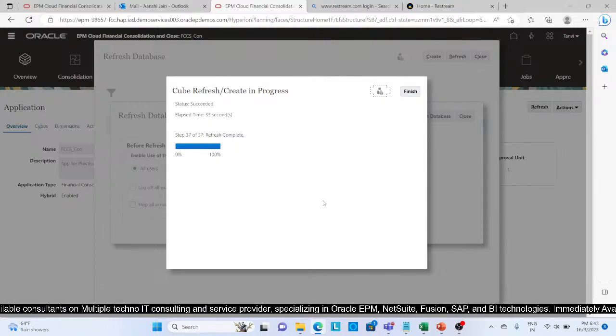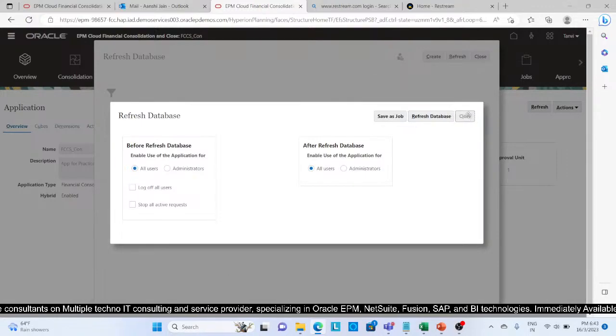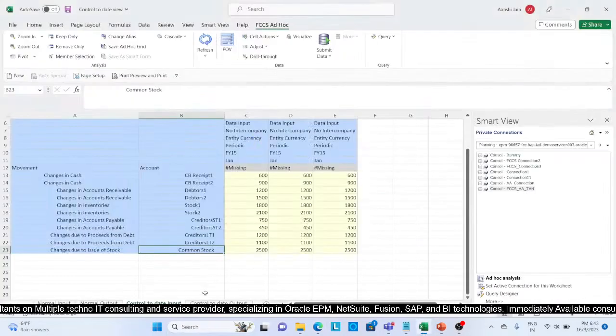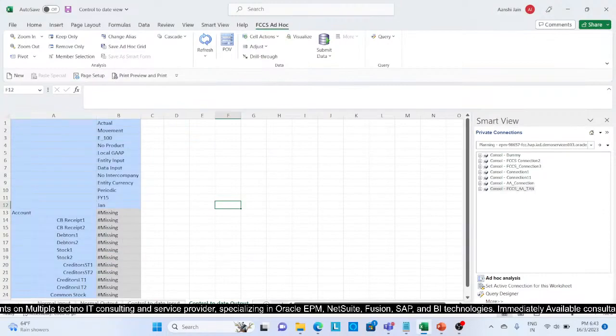So our database is refreshed. We'll click on finish, close, and now we will go to our output sheet to view the results. So this is control to date output sheet. Let's define its topmost POVs. So scenario will be actual only. Movement will be closing balance.